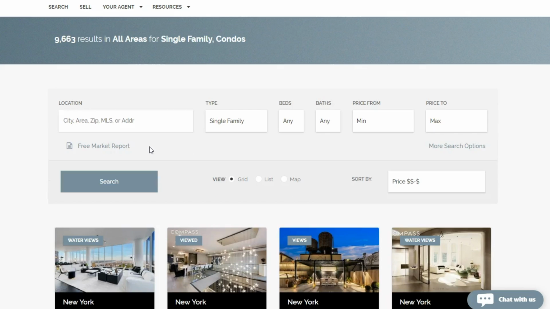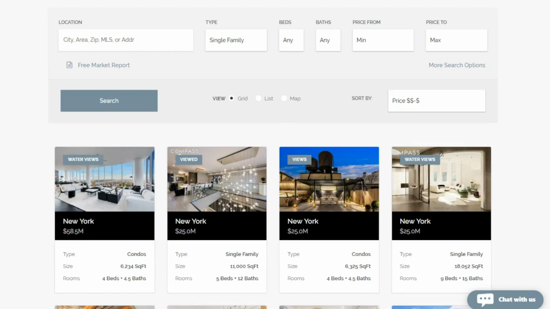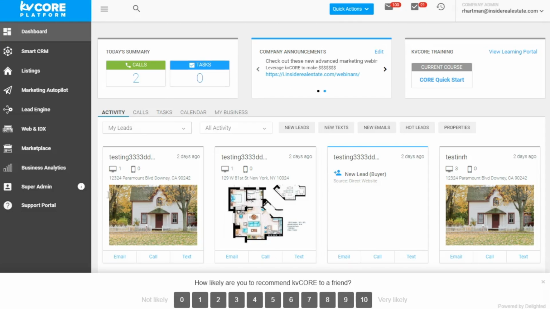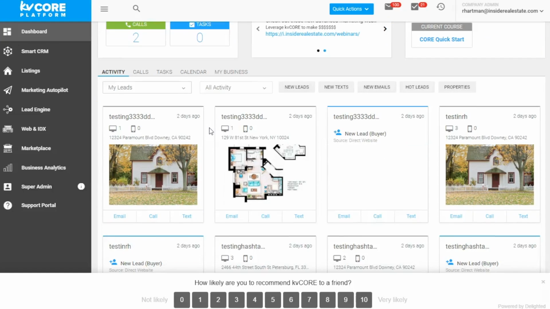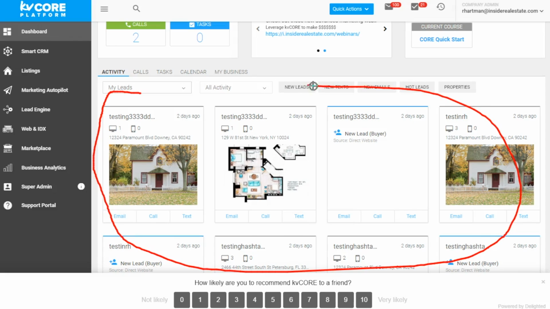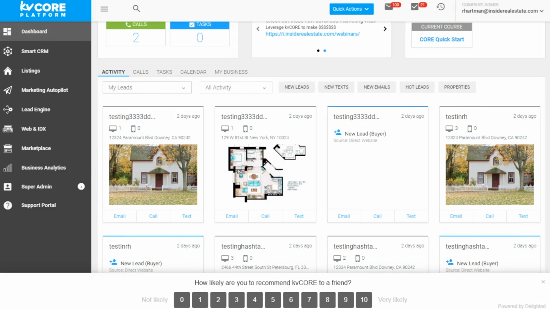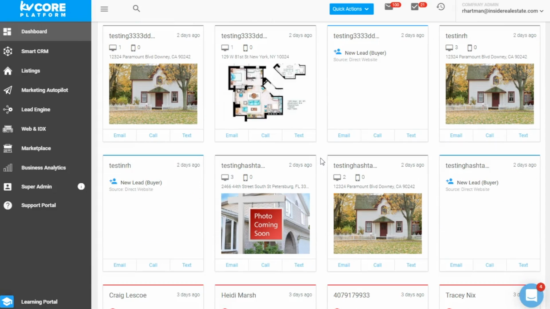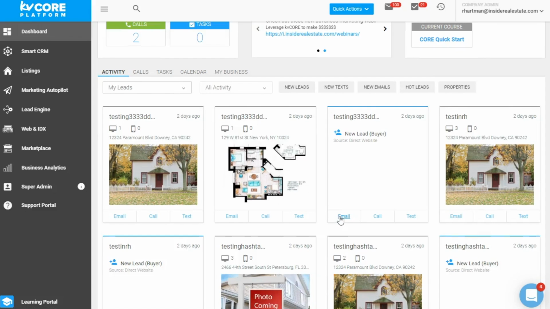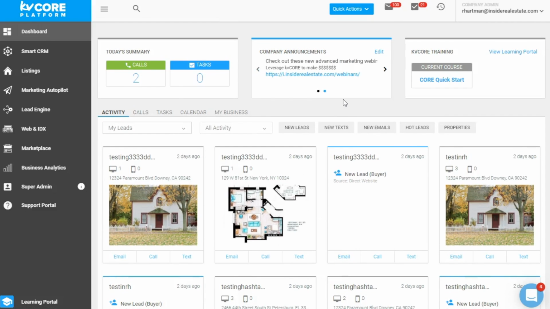Now let's jump into the back end so you can see how kvCORE will help you convert these leads into closed transactions. So here we are in a typical kvCORE dashboard, and the first thing you'll notice is that all the activity of the people who are recently searching on your site will show up front and center right here. And what this does is it allows you and everybody on your team to quickly cherry pick the activity stream and notice who is actively searching on your site. So good practice would be to reach out to all these leads from day to day.